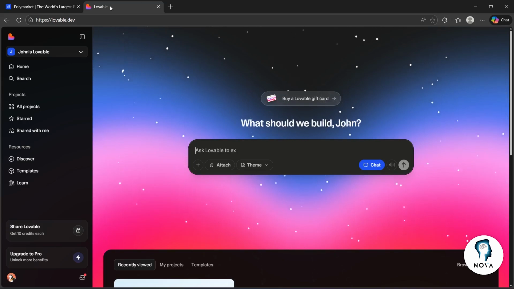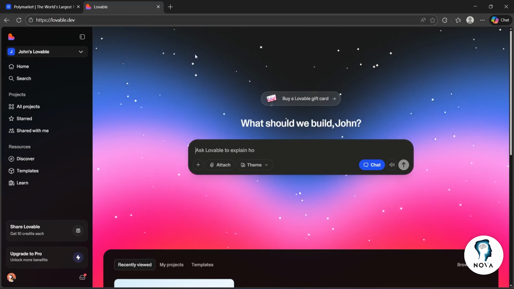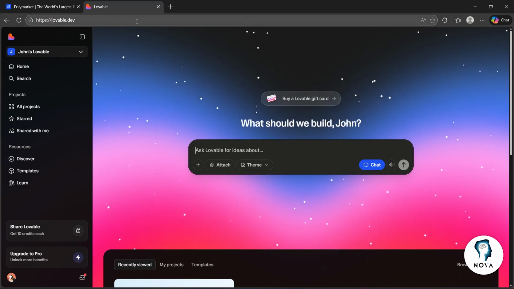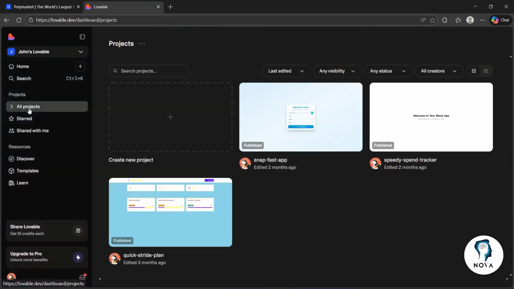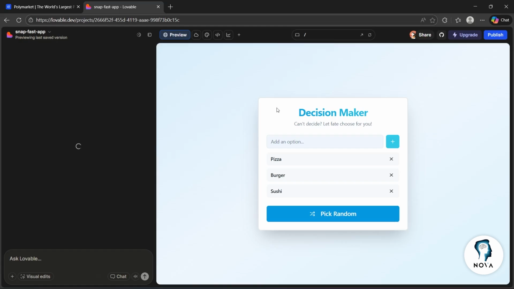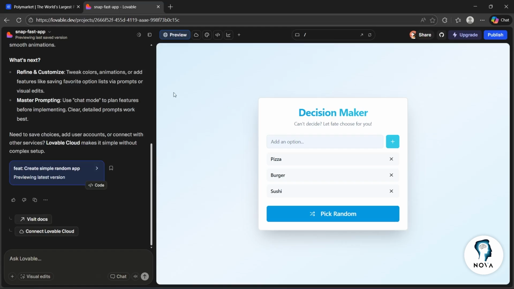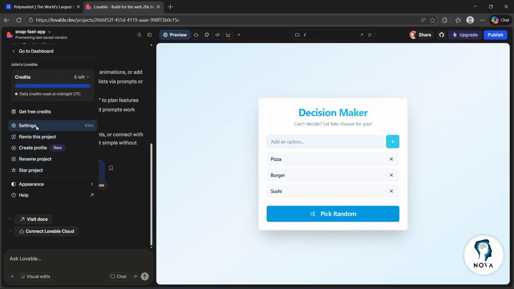Step 1 is opening your project. Log into your Lovable account on lovable.dev. Now, click All Projects and open the project that you want to transfer. After clicking the project that you want to transfer, make sure you are the project owner. Inside the project, open Project Settings by clicking your app's name at the top left and clicking Settings.